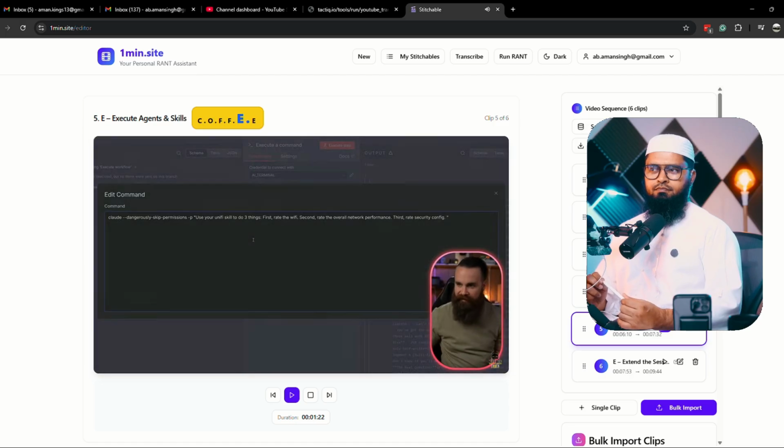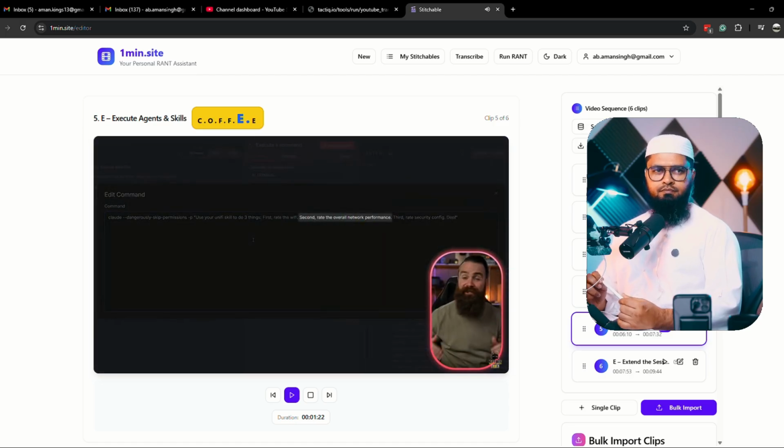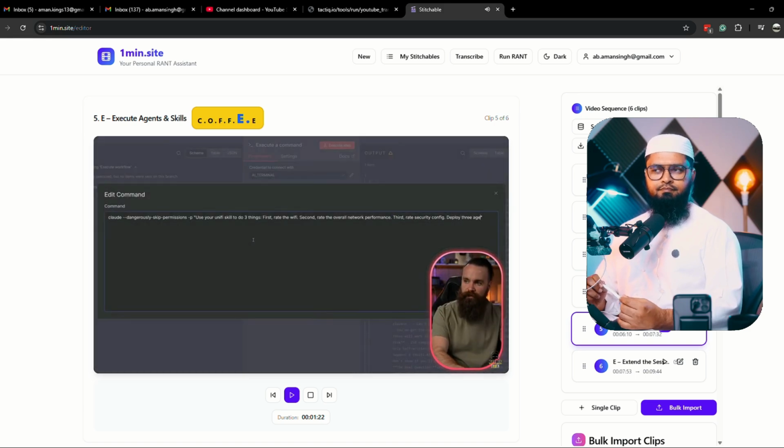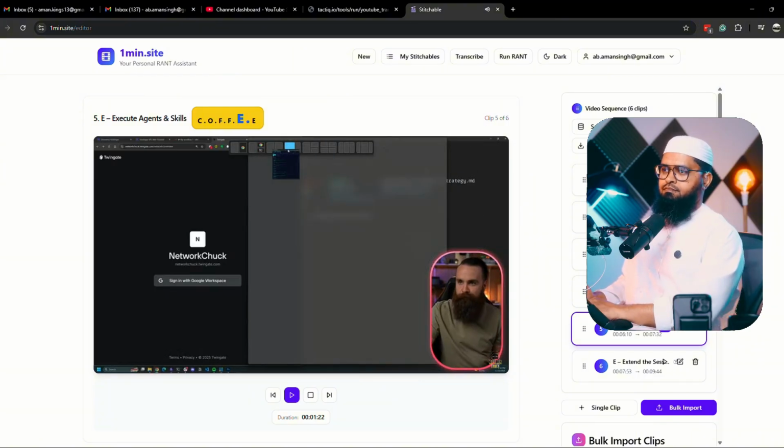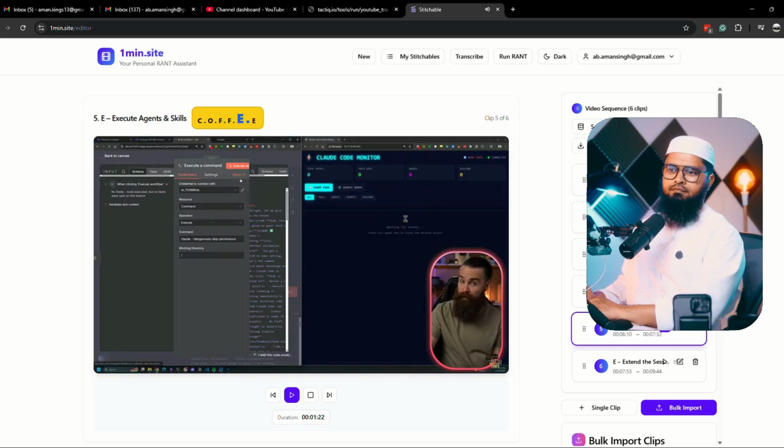Now I'll tell it to do 3 things. Check the Wi-Fi, check the network performance, and check my security. Deploy 3 agents, 1 for each task. And then it's kind of hard to visualize this, so I created a dashboard with Claude Code. Here it is. Now let's watch this magic happen.